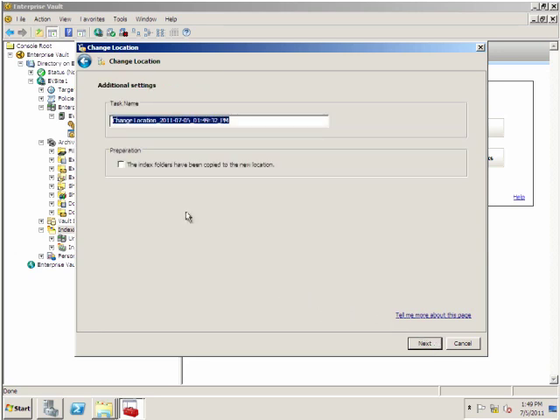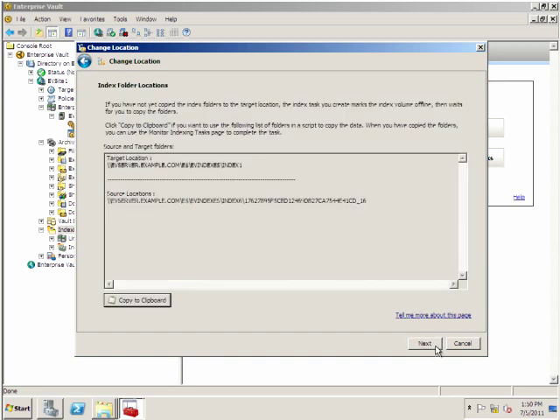It gives us a task name and we'll accept the default task name. Notice under preparation it says the index folders have been copied to the new location. So I could have actually copied the files to the new location first and then ran the wizard. But since I didn't do it in that order, I'm going to leave it unchecked and come back and tell the wizard once I've copied the files. So I'll go ahead and click Next.